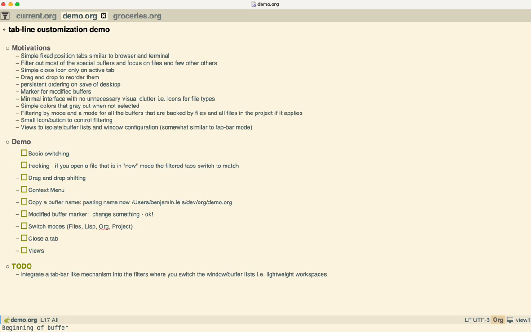This is a walkthrough of where I am right now with my customizations of tabline. Just to walk through what my priorities are: first of all, unlike the default tabline, I really want things to look pretty much just like in the browser or in my terminal, where all my tabs are fixed in order and I move them around, so I track what position things are in. So the first changes I made were to make a simple fixed position tab similar to what I'm expecting.